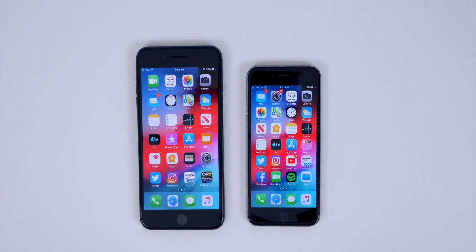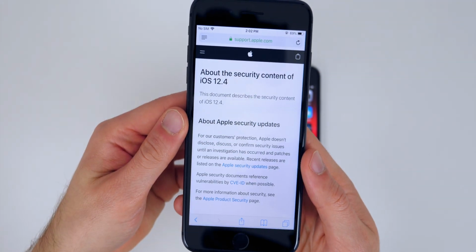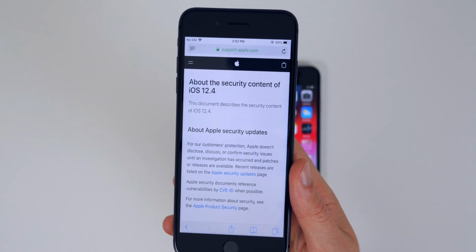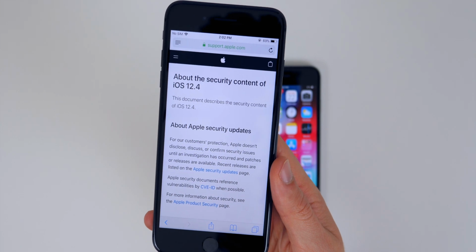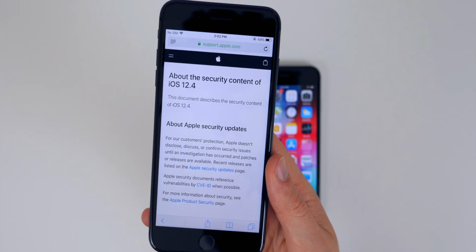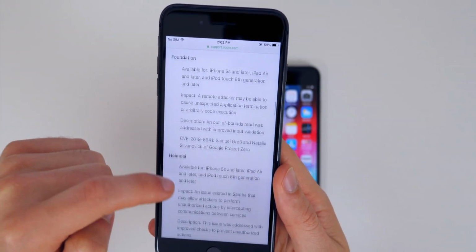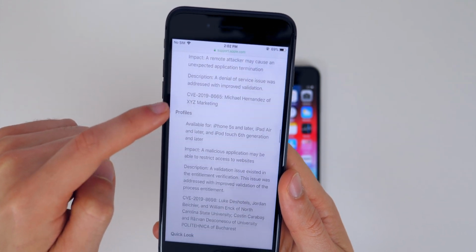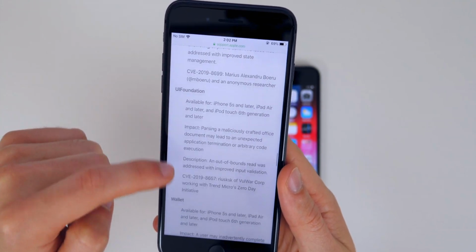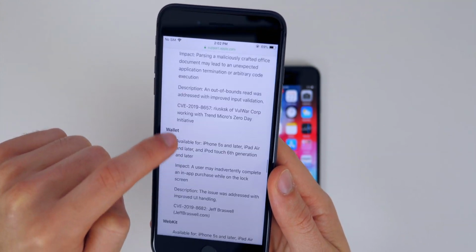Now, there are also some security fixes in iOS 12.4. If we go and look at the security content of iOS 12.4 here, I know a lot of people like updating just to keep their device as secure as possible, so you're not vulnerable to some of the vulnerabilities and bugs existing out there. And if you scroll down, you can see there are quite a few bug fixes here, but really nothing too major that I've noticed. There aren't really too many kernel exploits or anything like that. There are a lot of WebKit bugs, as expected, but we have a Wallet bug right here as well.